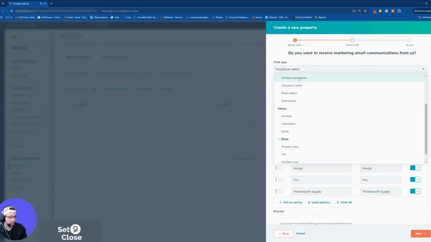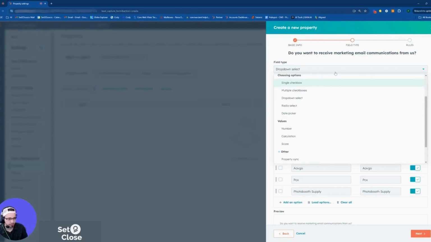The only difference being that multiple checkboxes allows you to select multiple options simultaneously, whereas Dropdown Select, you only get one option. So that's the key takeaway there. Now moving on to some simpler pieces here.